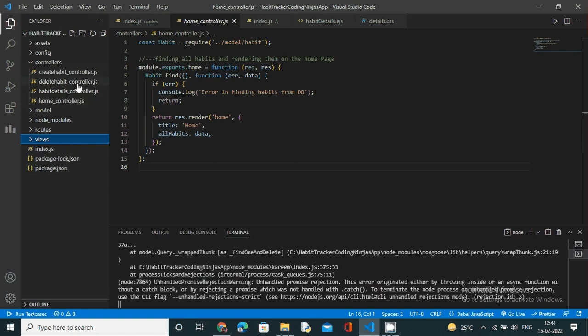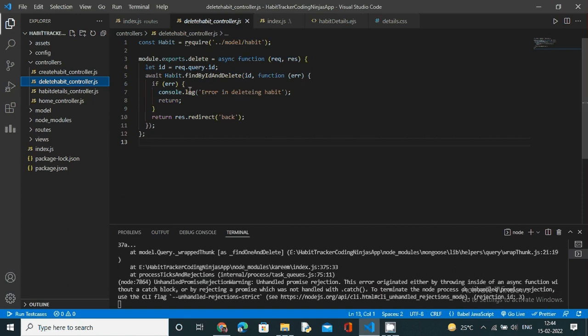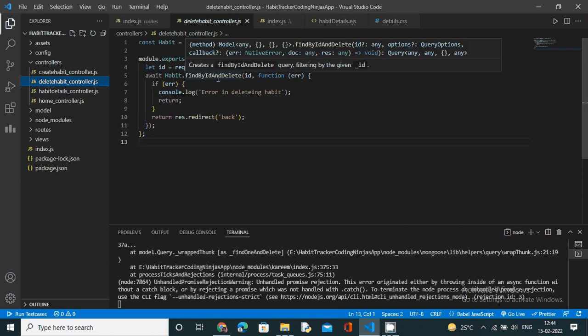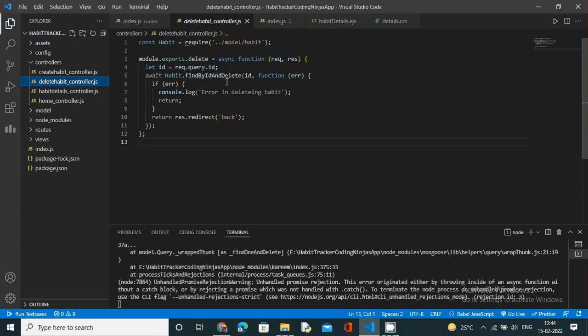And then here we have the delete habit. This is an async function. So if we click on delete, then we get the ID of that. We are taking the ID from the query, and we are saying find by ID and then delete it. We're using that function, we're deleting it. If there's an error, return an error, otherwise go back to that page.